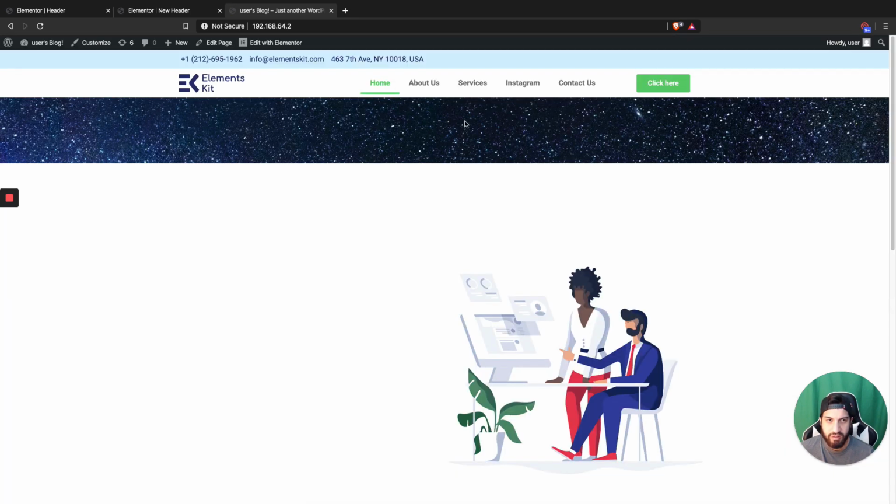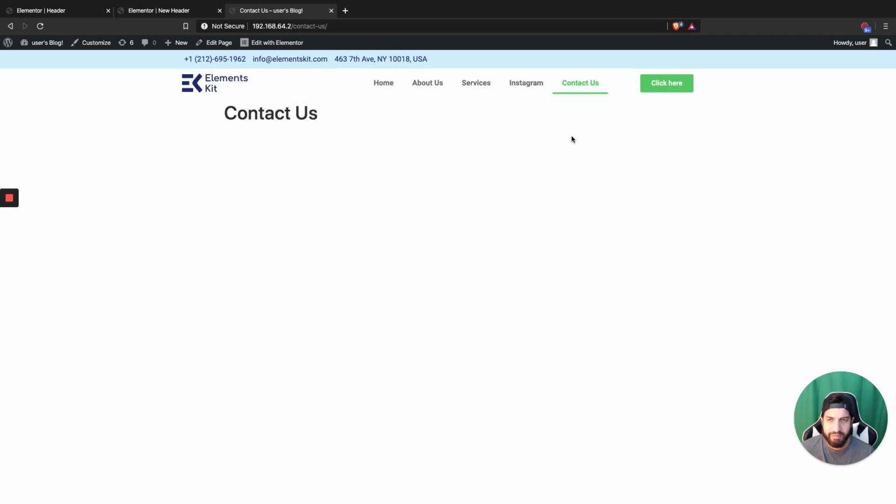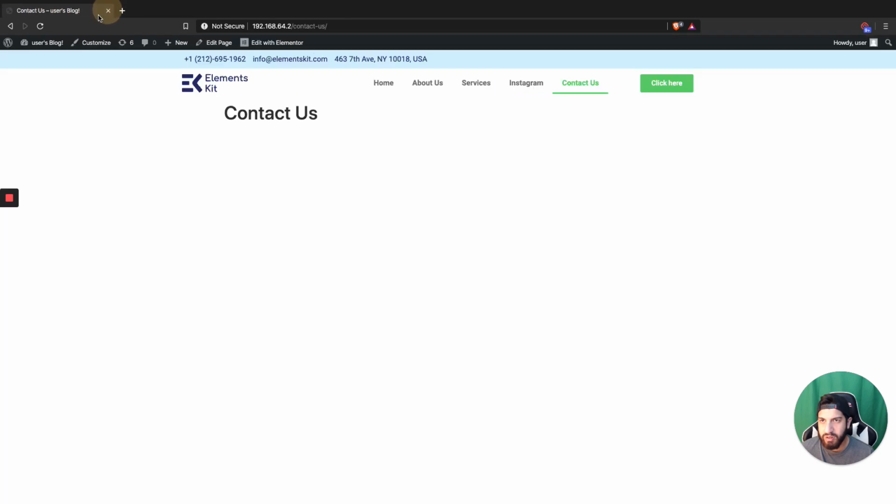Okay, so there we go. If we go to these pages, you can see that we have the menu, right? But let's say we want to have a specific menu on here. Well, what I would suggest doing is head over to, let me remove this one. From here, head over to your Elementor templates.